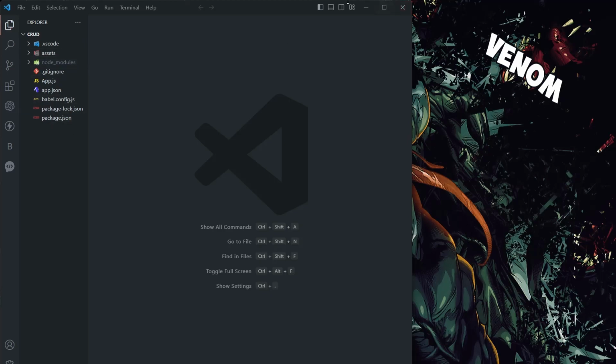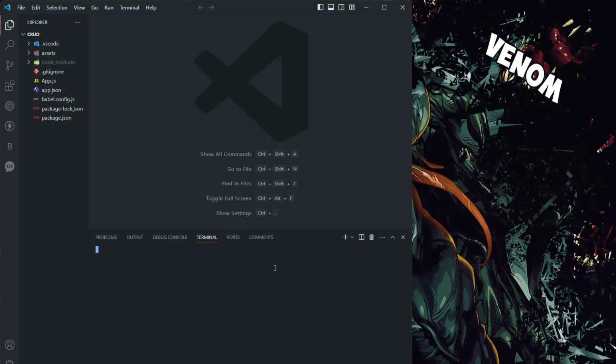See, this was the starting template. Now quickly open the terminal and let's run the emulator first. I'm using an Expo project, that's why my command is npx expo start. If you are using React Native CLI, simply enter npm start. That's it.